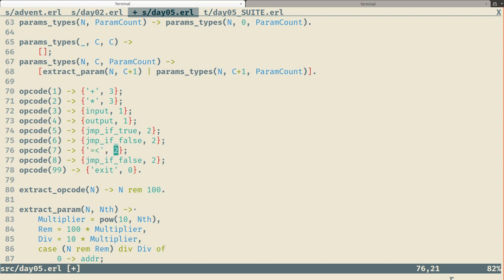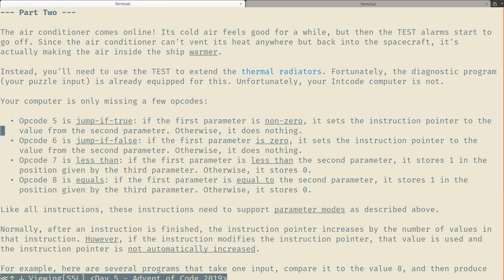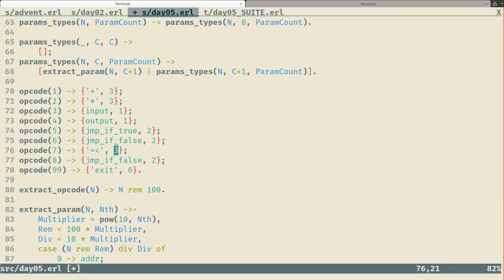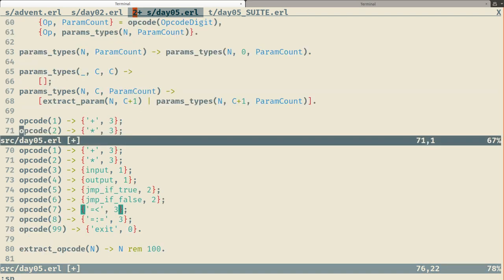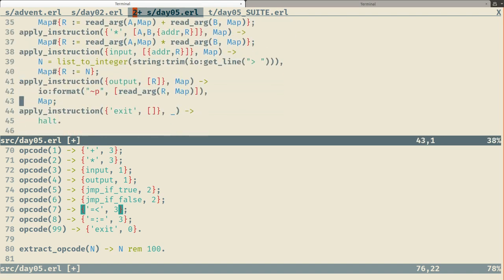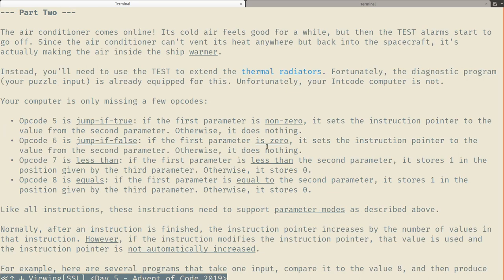I'm going to use the Erlang format for it. And equals: second parameter, it stores 1 in the position. I'm going to use just straight up equals like that. So I'm going to split my screen and go see, oh, that's a 3 argument here. And let's apply the instructions by implementing them. So apply instruction for if true, and I had 2 arguments, which is going to be the conditional and the return address. Oh no, Jesus, I just realized it sets the instruction pointer to the value from the second parameter, otherwise it does nothing.